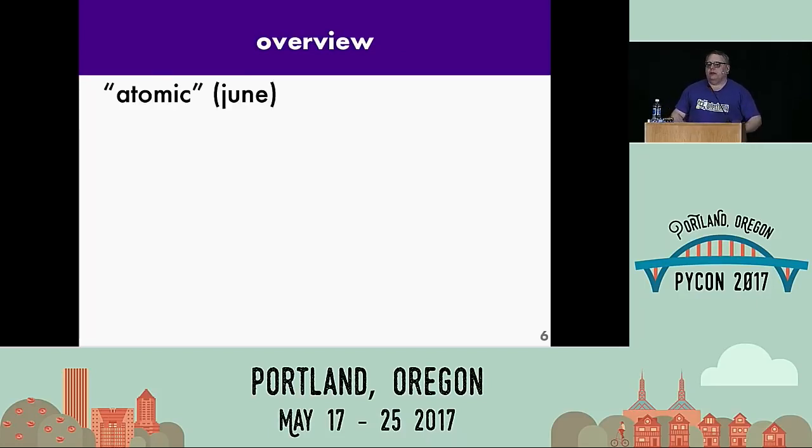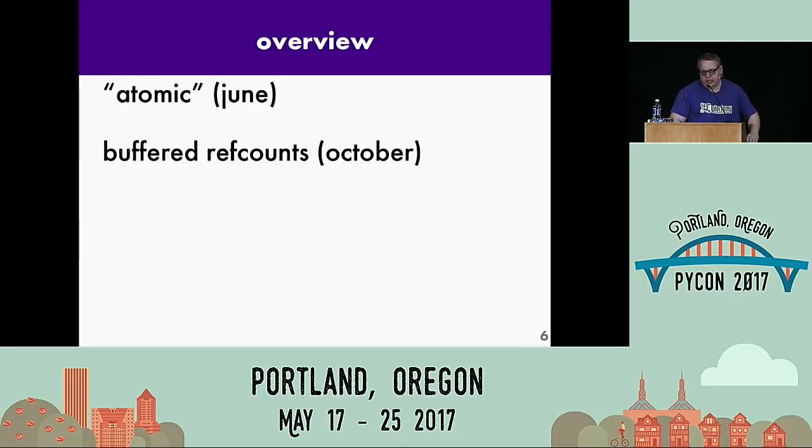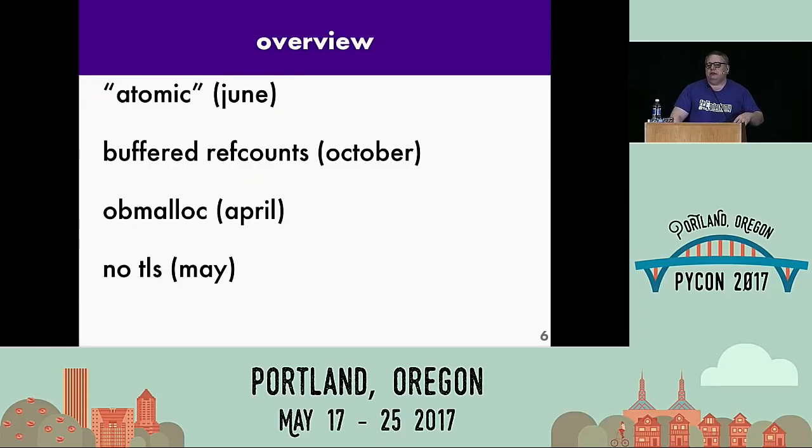We start with what I'm going to call last June's version of the Gilectomy, the atomic version, using atomic increment and decrement. I switched to something called buffered reference counts, which was done by about October. And then I did a bunch of work on obmalloc, and that was done in about April. And then just this month, I did some work that I'm calling no TLS.